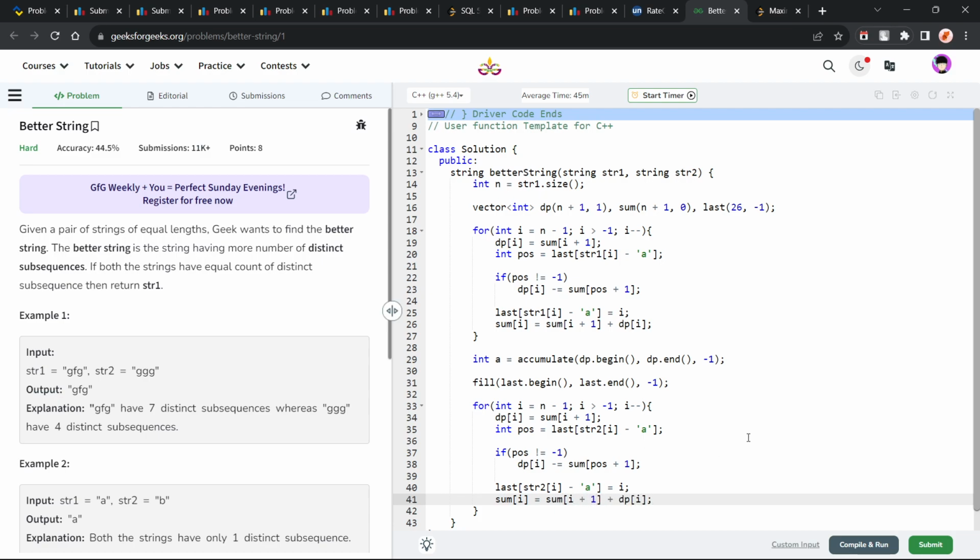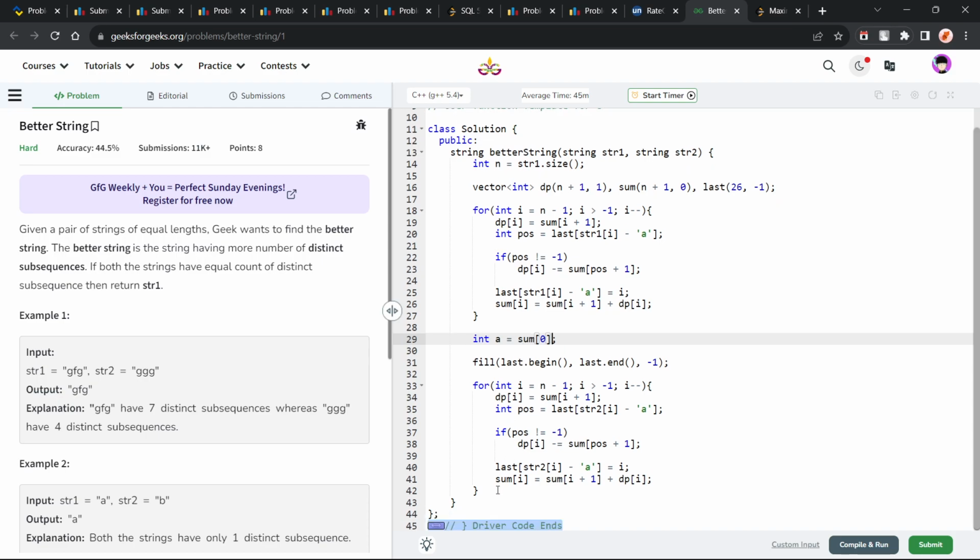So there is one more thing: since we are already calculating the sum in the summation vector, we can also do sum of 0, right? So yeah, this is correct. I believe it should be correct. So sum of 0 here also.